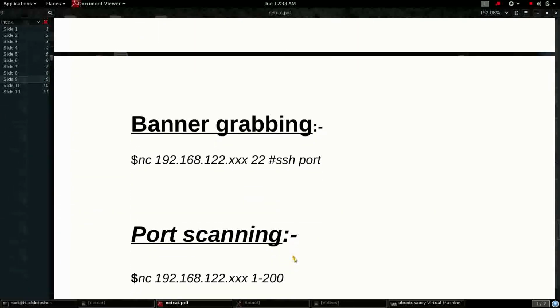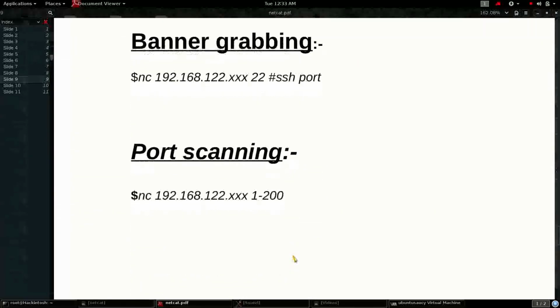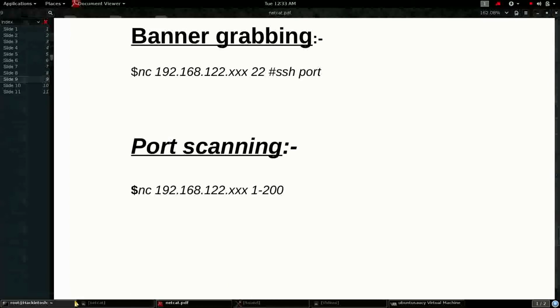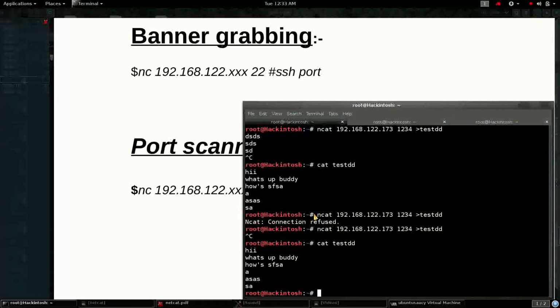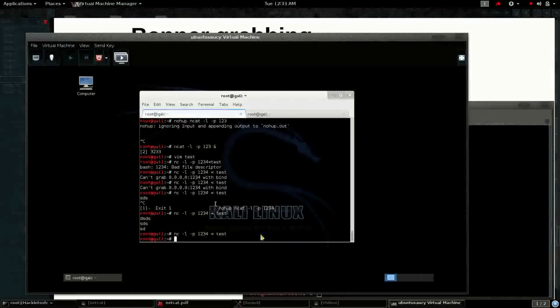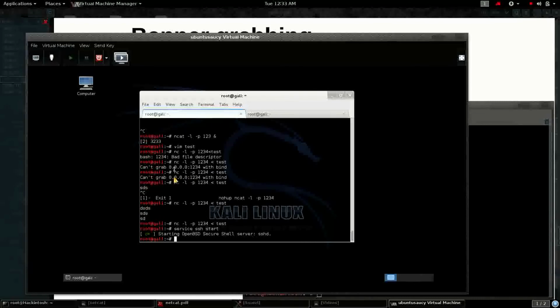Now let's talk about banner grabbing. How you can use Netcat to see what ports are open on this whole server system. For that I'm first gonna open some port like SSH, and I'm even gonna open my Apache server.